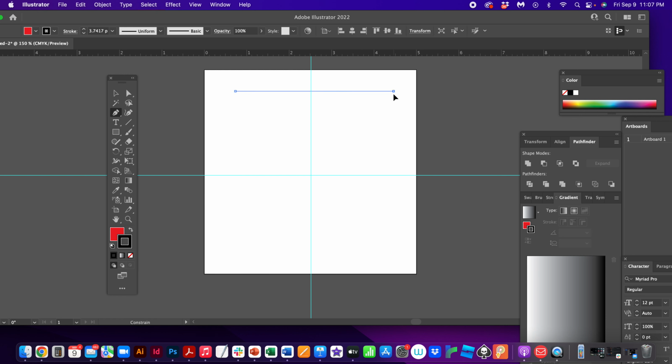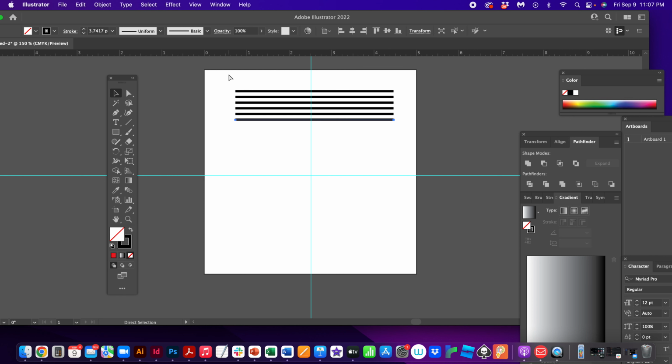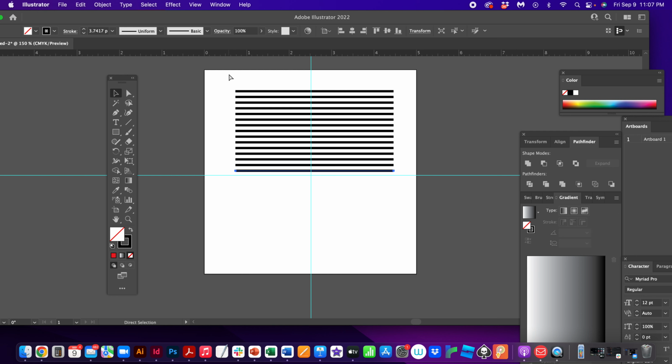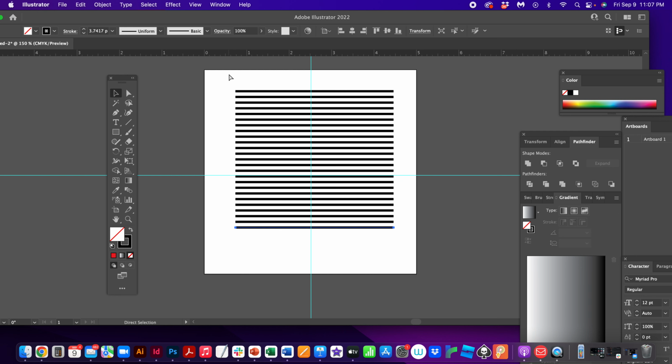So if I make a line, I'll take away the fill because I don't need the fill. One finger on the Shift key, one finger on the Option key. Command D, Command D, Command D, Command D, Command D, all the way down the page. And then I've got all of these lines.